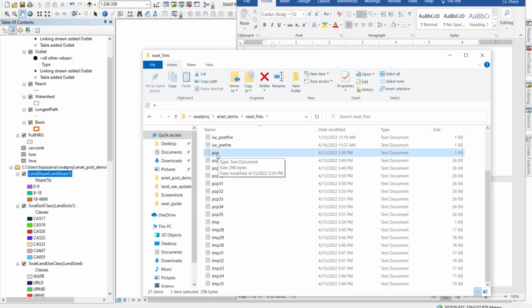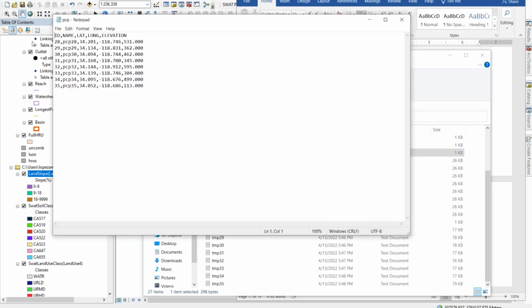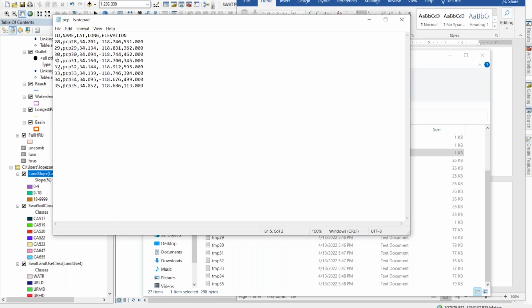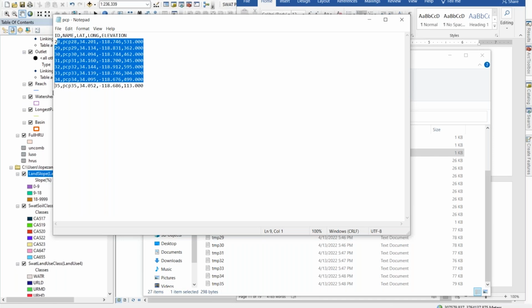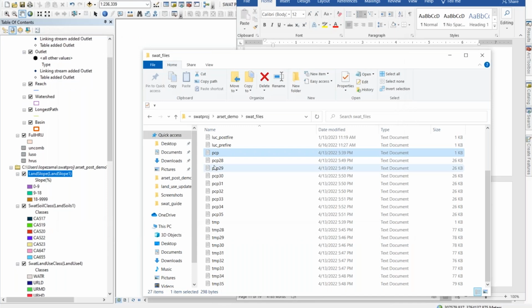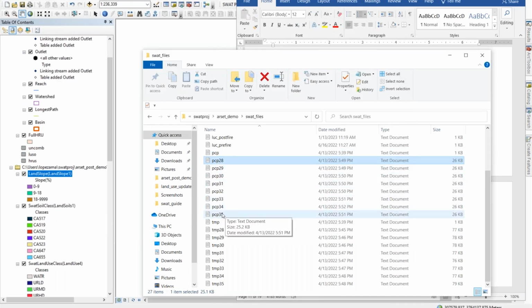For example, PCP, this is the header file. And what it does is it tells SWAT how many stations have precipitation data, which I have 1, 2, 3, 4, 5, 6, 7, 8. I gave them arbitrary IDs between 28 and 35, and lat-long information for where the stations were located. So SWAT's going to see, okay, there are 8 stations, they have those names, they're at these locations, and then I have individual text files.